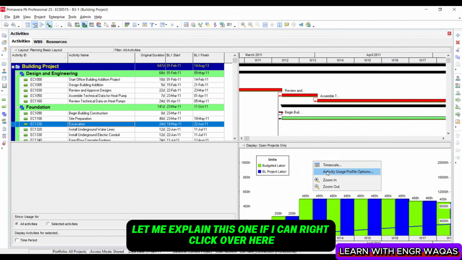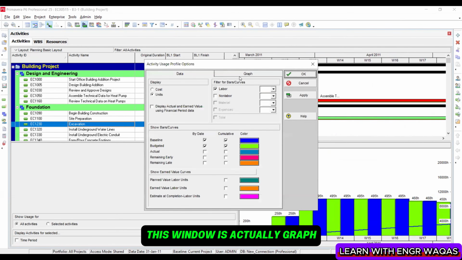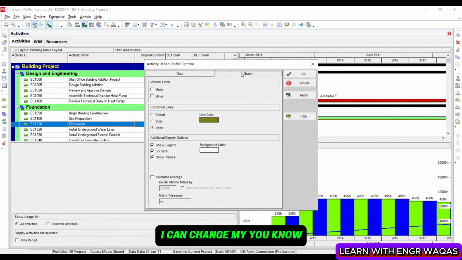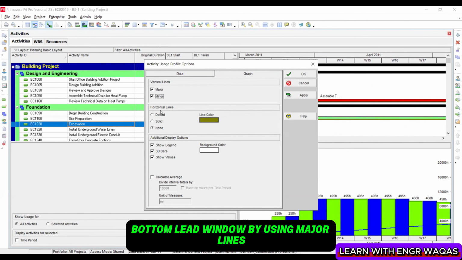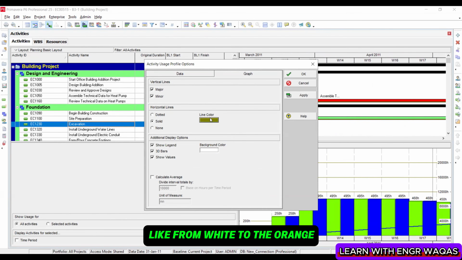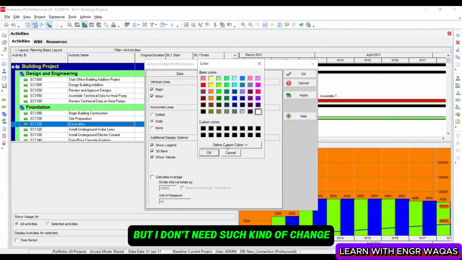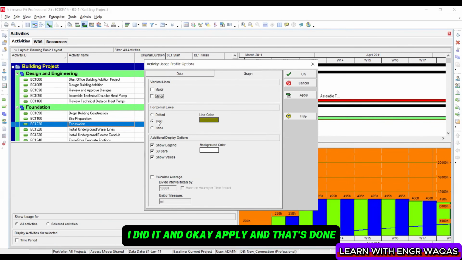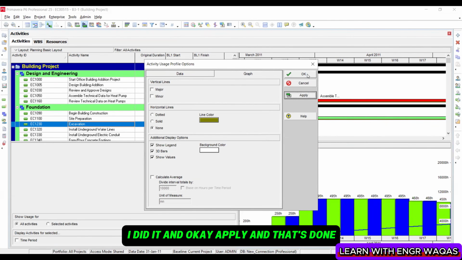If I right click over here, activity usage profile options, this window is actually graph. I can change my outlook of this dashboard bottom layout window by using major lines, minor, dotted, solid, and so on, like this one. See, I can change the background color from white to orange, like this one. But I don't need such kind of change. Just for the sake of information, I did it. And okay, apply, and that's done.